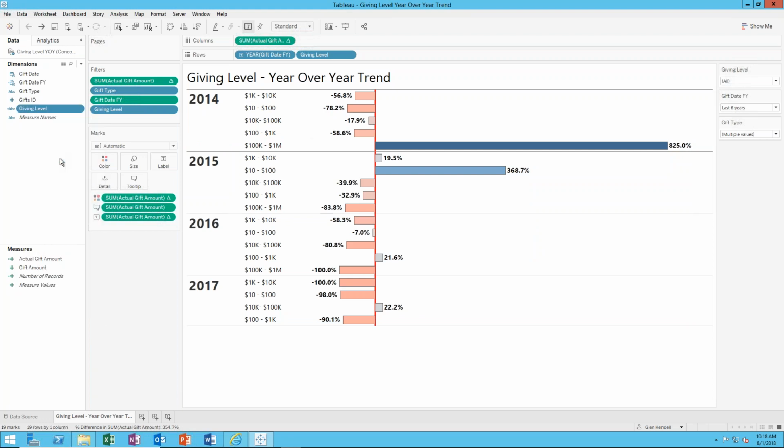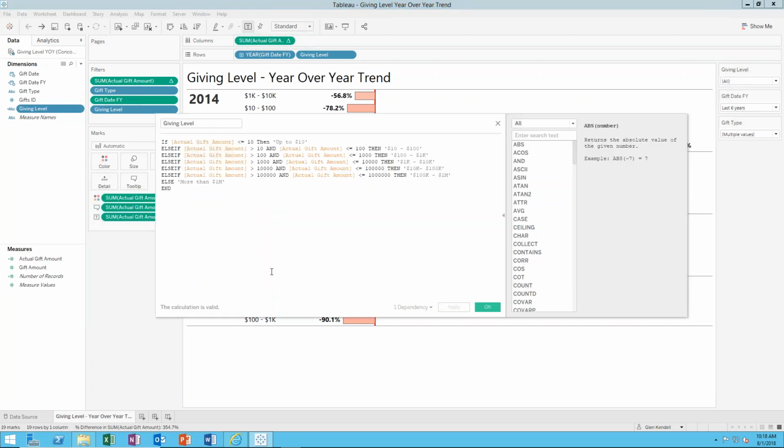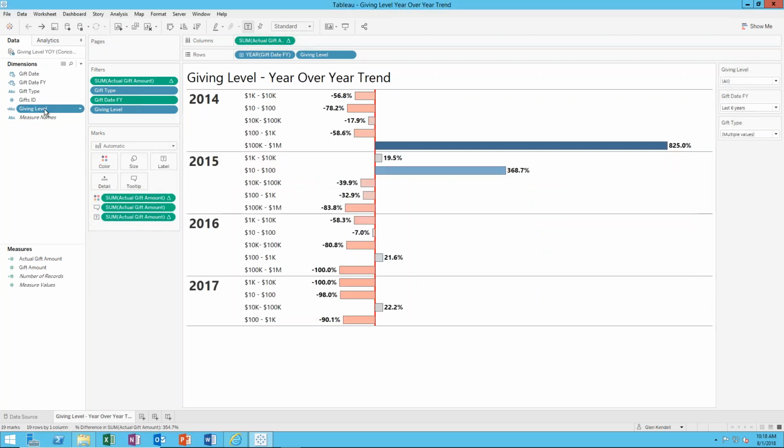Then the giving level. This one is just a big if-else statement, and it just defines the different giving levels. It looks at the gift amount and says, okay, if it's within this range, go ahead and assign a string value which just defines what that giving level is. Because the giving level is a dimension, it's basically just a bunch of categories. So these are my giving levels here. Of course, you can modify it to put whatever your particular giving levels are. I'm just doing this as an example to show you how to do that.